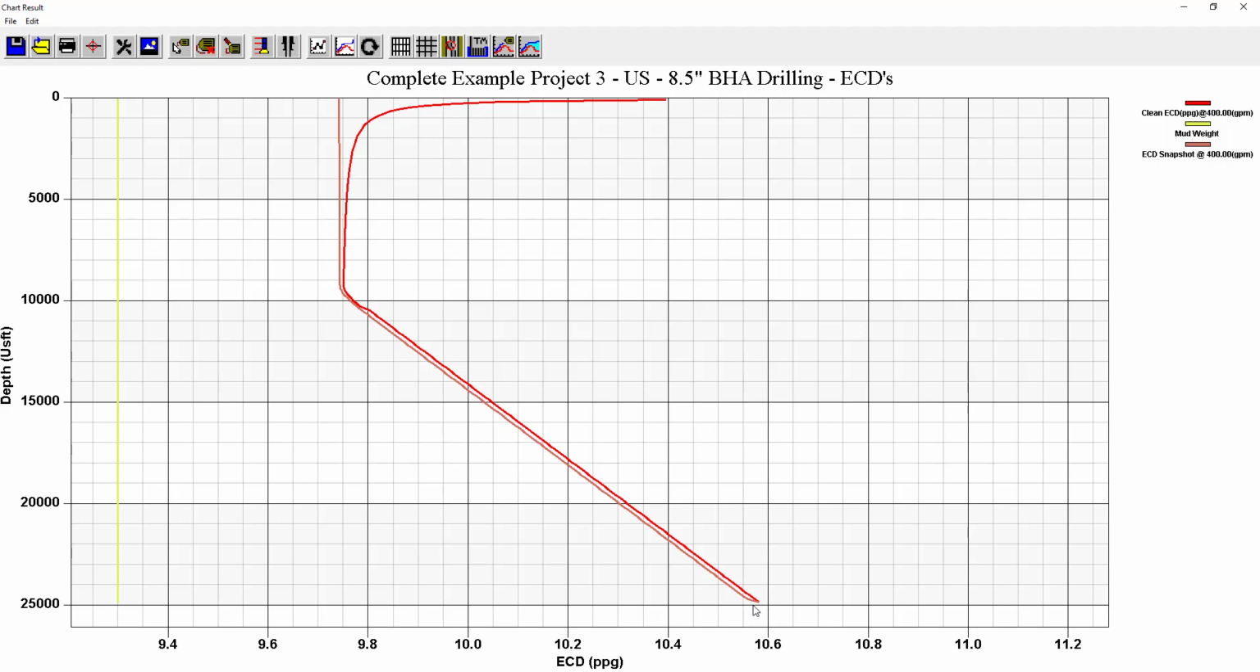But for the ECD snapshot, the bit stays down at our calculation depth, just shy of 25,000 feet. And 10,000 feet would represent the ECD in the annulus at 10,000 feet measured depth. So that would be the annulus around the drill pipe. The ECD snapshot represents a cuttings-free annulus. So down at the calculation depth, when the bit depth for the normal chart and the snapshot chart is the same, the ECD snapshot and the clean ECD will give you the same value.